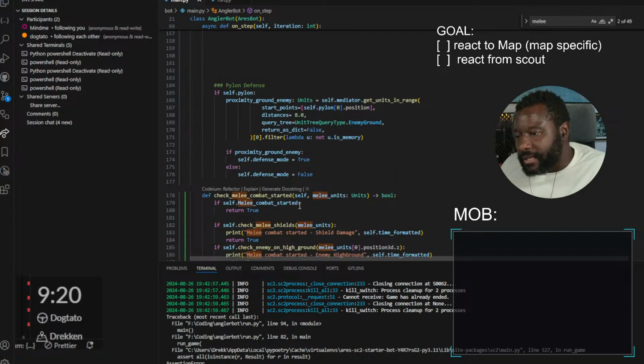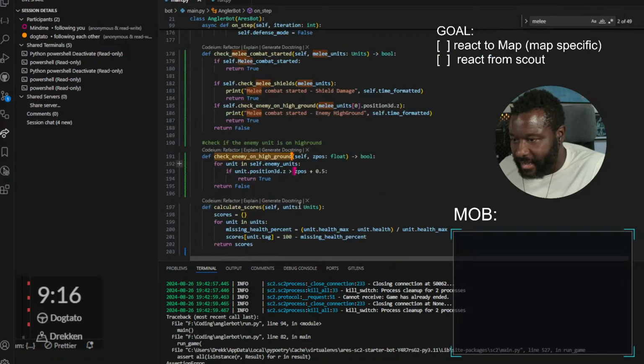But I think what we could do next is put in a catch-all for if there's no enemy unit, no enemy visible. That's going to be hard to test against the AI though.